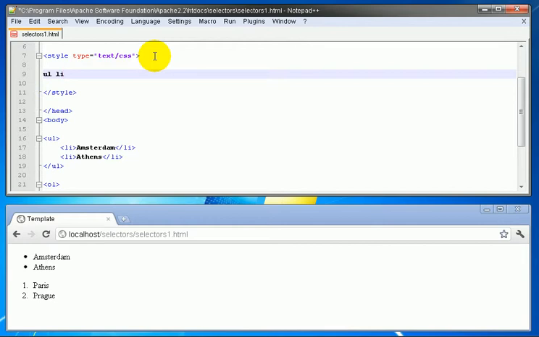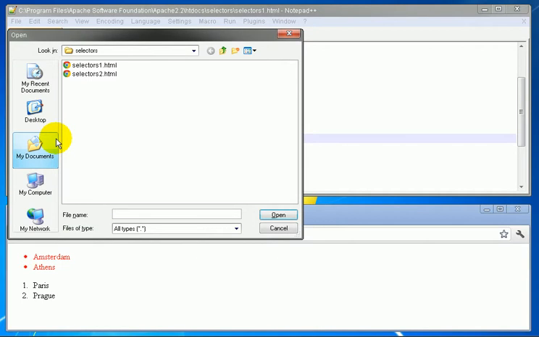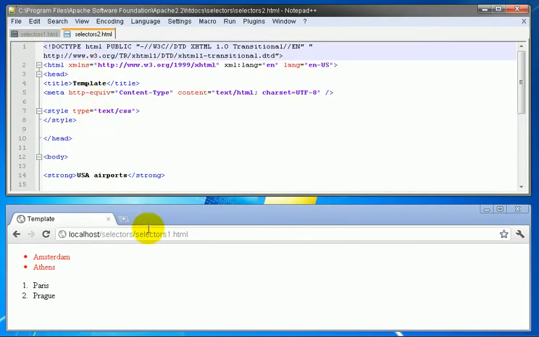Next, I'll specify the Descendant element. Inside the brackets, I'll add the color property and set its value to red. After refreshing the page, we can see that only the LI elements with the UL element as their parent change their color. Next, I'll show you another type of selector in a new document.